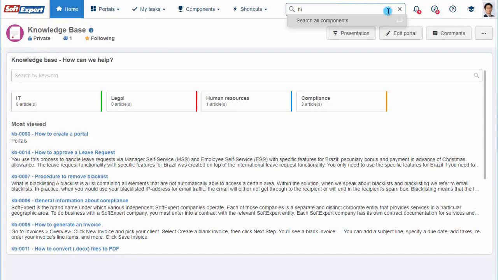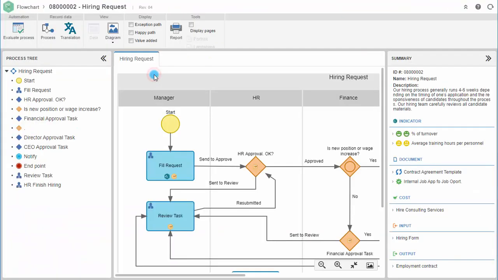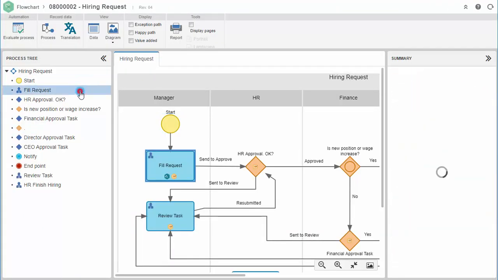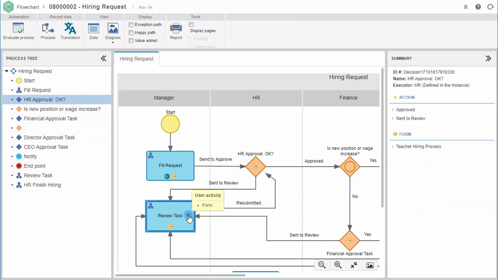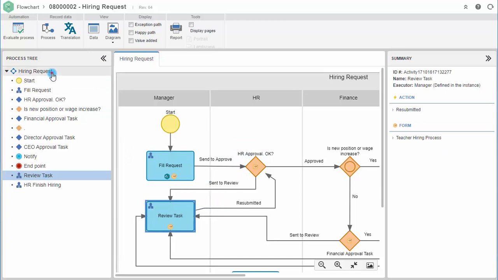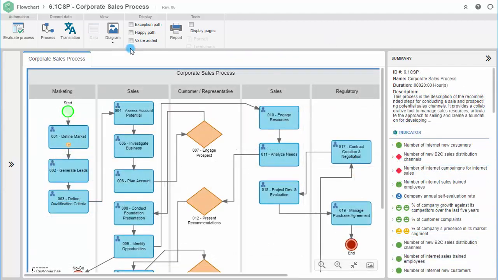The Solution search box allows you to find processes by applying filters by process ID, process name, among others. You can navigate through the process using the process tree or through the process flowchart. You can also have direct access to other objects related to the process, such as key performance indicators, documents, costs, and inputs or outputs, among others.